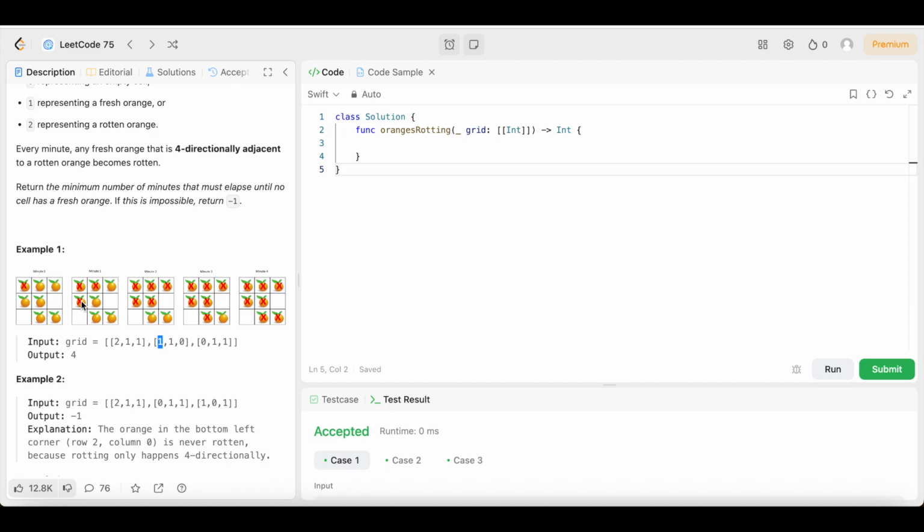So then we're coming over. That's the first minute. Then we're doing the second minute. So those 2 oranges are already rotten. Then we come over. This orange is already rotten. But now, since it's adjacent, this orange becomes rotten. So now all 3 of these are rotten, and that's in minute 2.